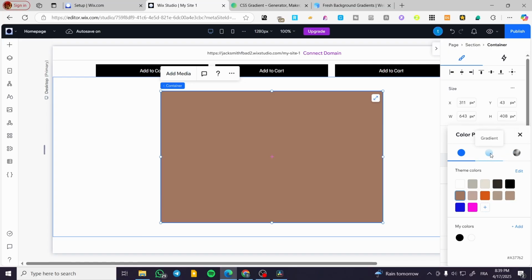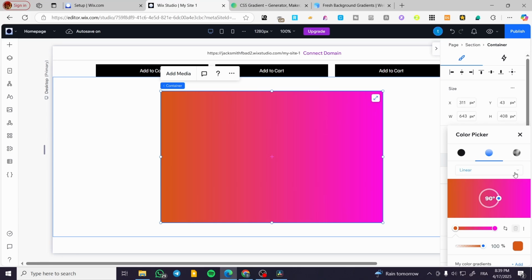So I'm going to start with the gradient. As you can see on the gradient, we have three types: the linear, the radial, and the conic. For the linear, it is a matter of degrees. So it is going to be dependent on the degrees that you're going to have. For example, maybe the top part is going to be this pink, and the bottom part, or the minus 90 degrees, is going to be this orange.